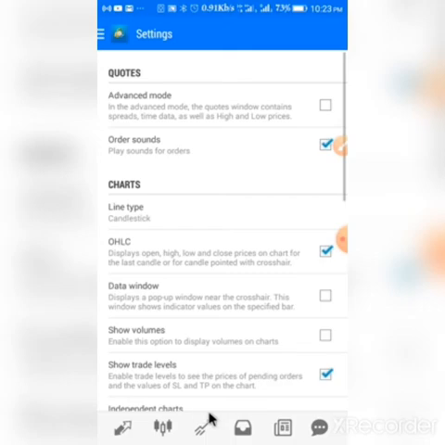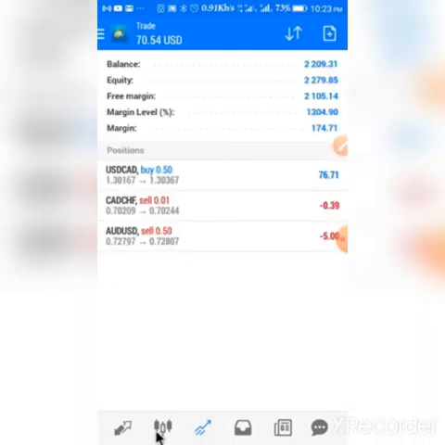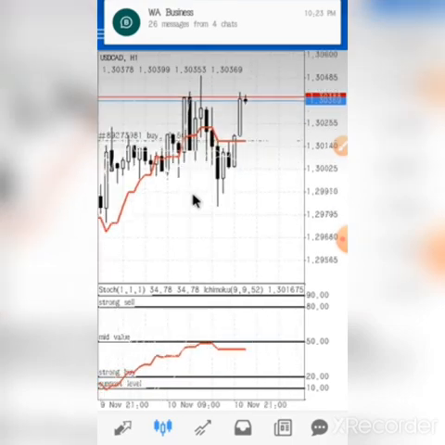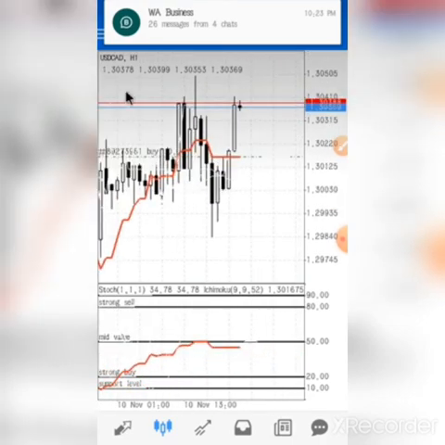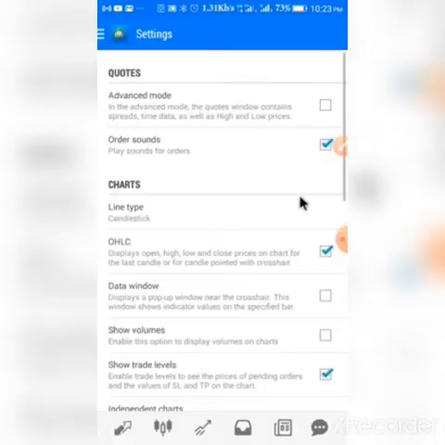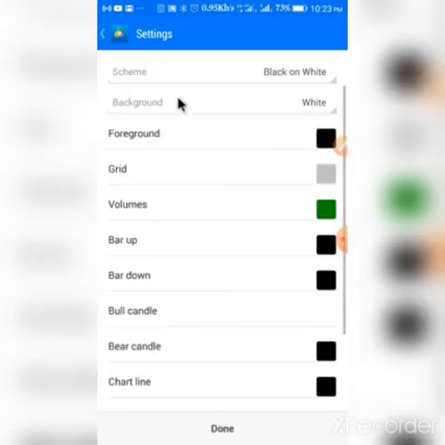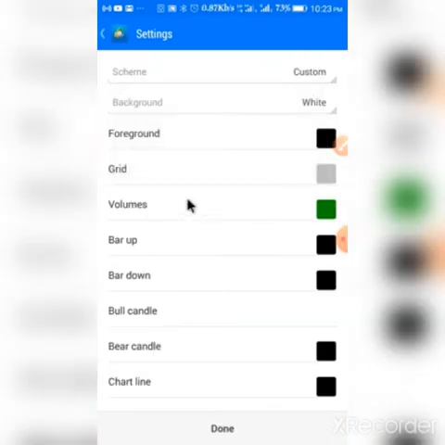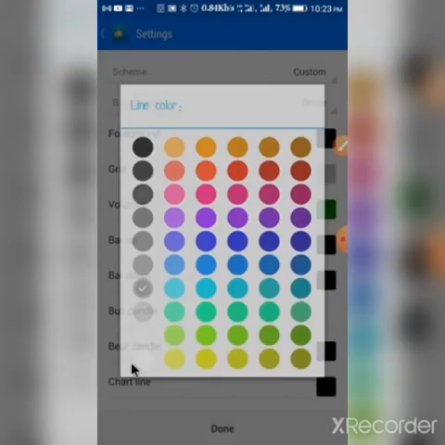Now let's go back to your chart. Okay, see our chart. You see that it is now black and white. Okay, but let me customize that. I like putting my own color. So you go back to settings, you go down to color scheme, you click on custom. When you go to custom, you can customize all of this. Set it to the color that you want.